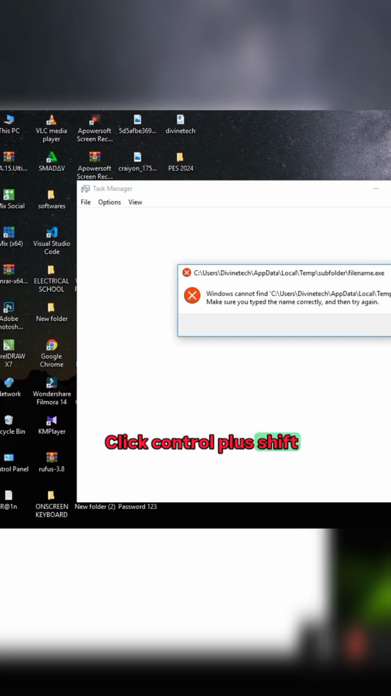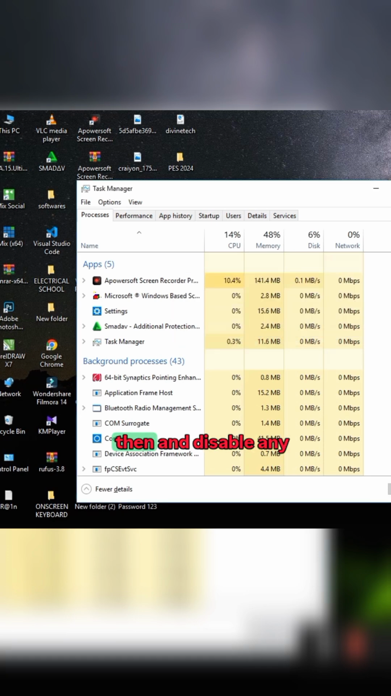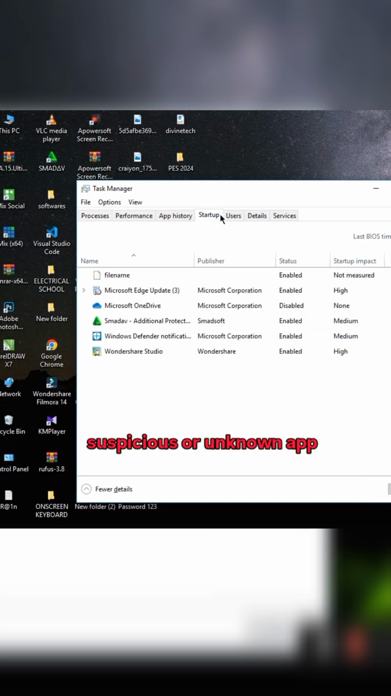Press Ctrl plus Shift plus Escape to open Task Manager. If you press it, this will open. Then the next thing you are going to do here is go to the Startup tab, and disable any suspicious or unknown app linked to that missing file. So I went to my Startup tab, then I'm going to delete the file. Sorry, I'm going to disable the file.